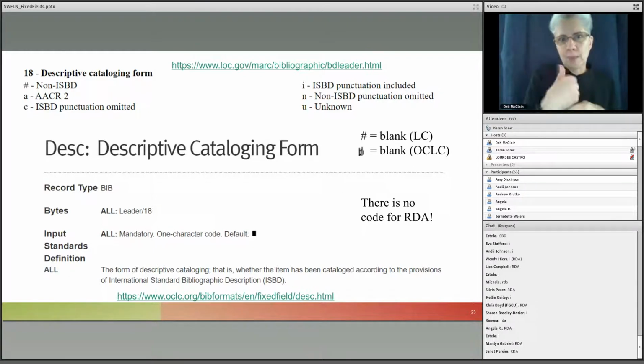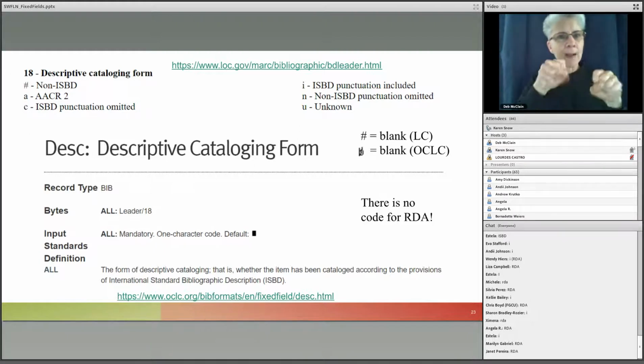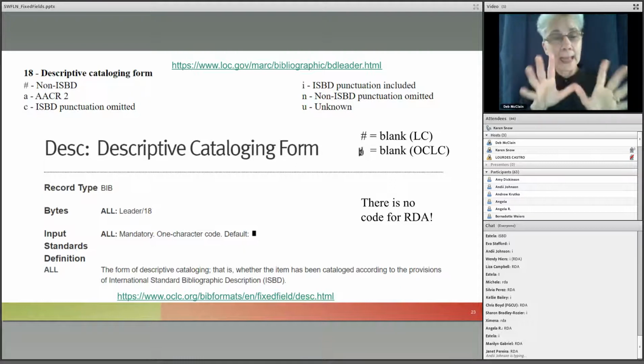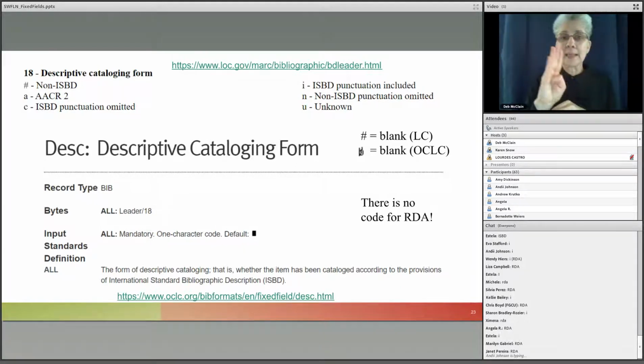It was a huge shock when RDA first was adopted, and they just were not going to add a code for RDA. But instead, since we're using RDA and ISBD, as some of you mentioned, we want to make sure it's clear if we're using ISBD punctuation. So lowercase i is what we need to include here, because it is mandatory.